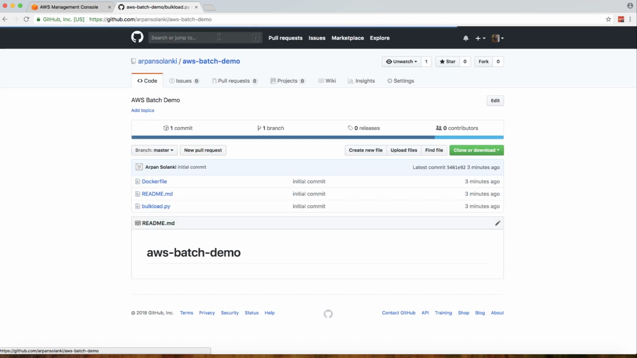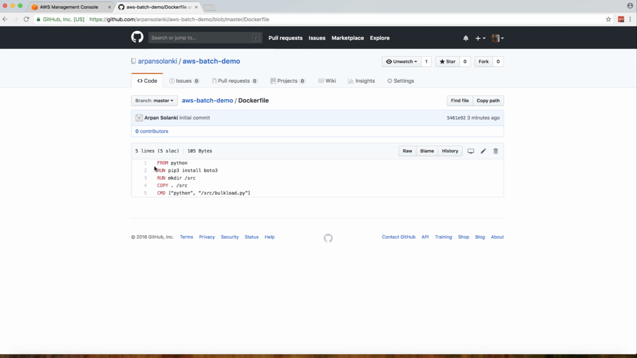Now you want to containerize this batch. So we are going to create a Docker file. This Docker file will be a Python image. And then on top of it, we are going to install Boto 3. Then we are going to make a directory /src, and we are going to copy the contents into /src. So contents of the location from which we are going to run this Docker file. And then this is the entry point. So basically we are going to run the script.